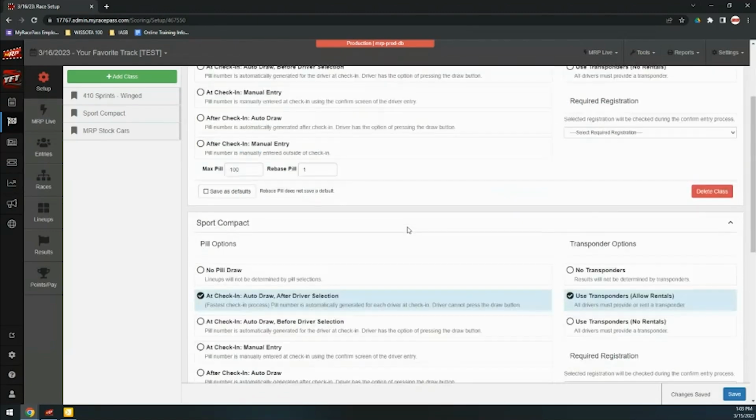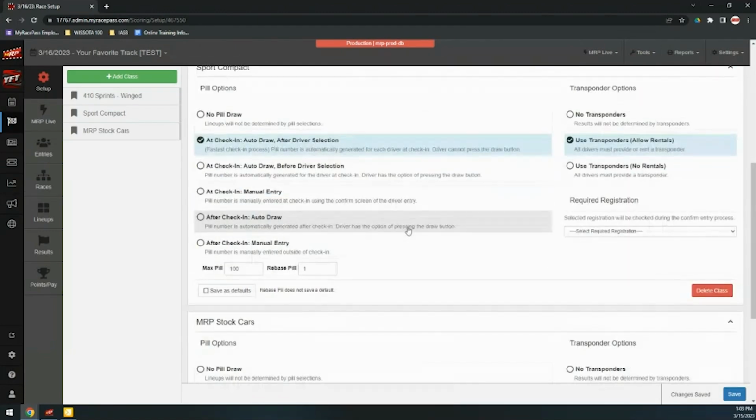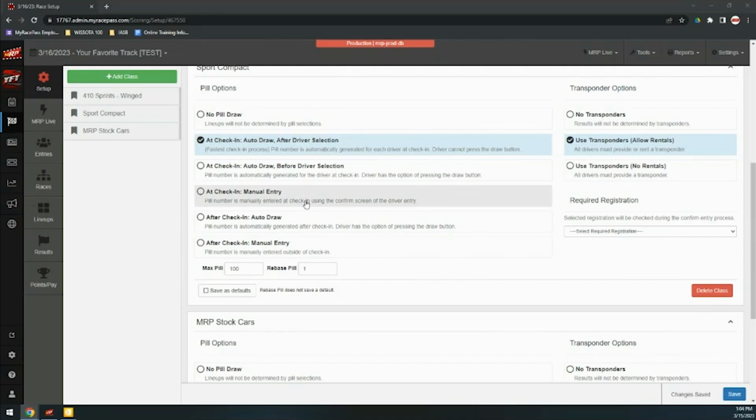And on a class-by-class basis, what you can do here is decide what you want to happen with the pill draw and with transponder options. A lot of different options here for pill draw, from no pill draw to at check-in when you're selecting a driver, which is default, which is what I leave it at because it makes it a faster, easier process for me. There's also options for having it automatically draw after you find a driver or before you find a driver, all those kind of stuff. There's also manual entry options as well. So a couple of different things there.